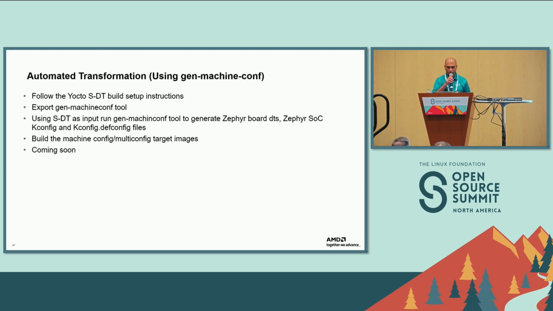Next is the automated transformation from the system device tree to the operating system specific device trees. This is done using a tool called generate machine configuration file. We use the system device tree as input, run it through this gen machine conf tool, and we generate the Zephyr board DTS, SOC Kconfig, and the defconfig files. Once these files are generated, they will automatically be placed in your conf directory, or you can specify your vendor layer or the custom layer. In your vendor or custom layer, these files will be generated under the conf directory.